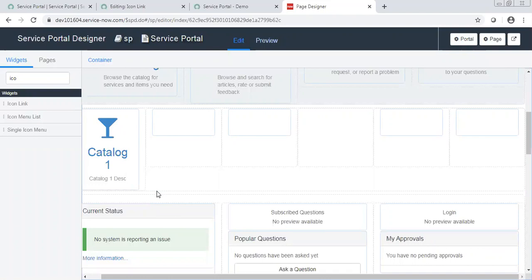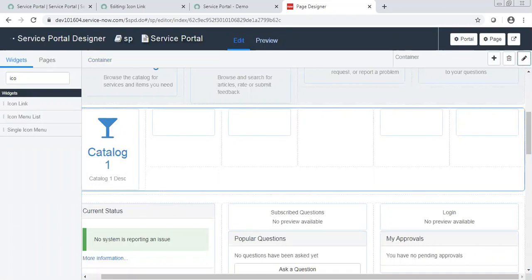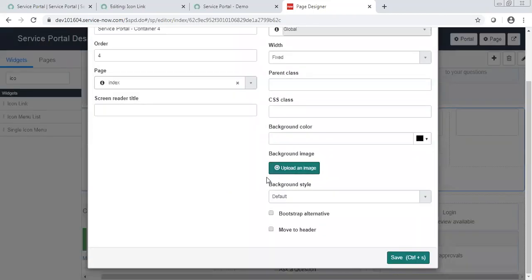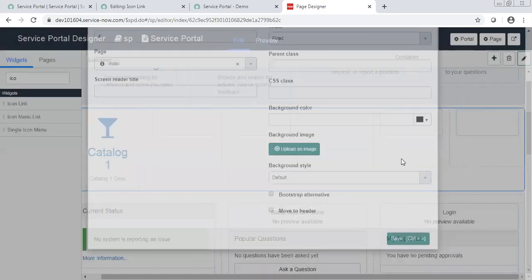By selecting this particular container, once you select it, you can click on this pencil icon, then you will get this screen, and if you want to show some particular image in the background of that container, you can upload that image as well.